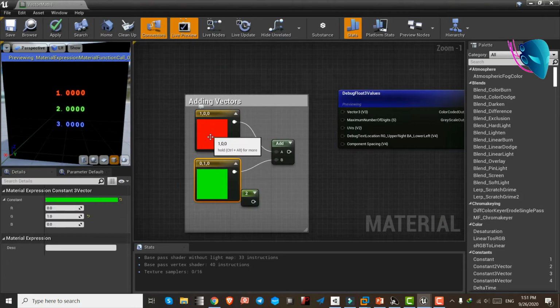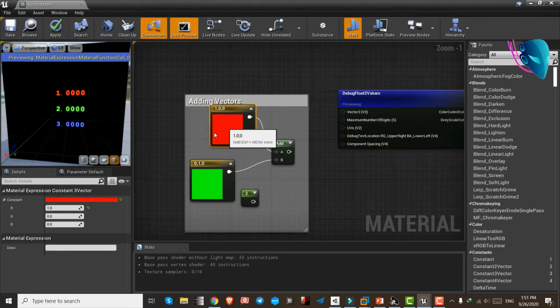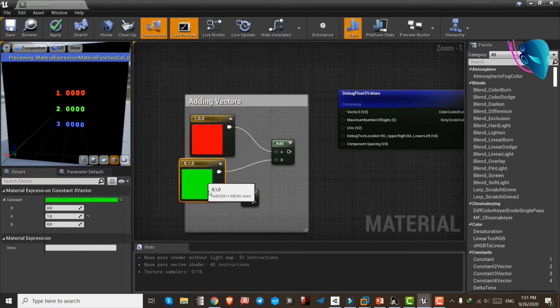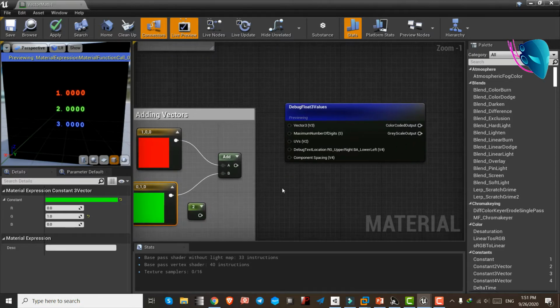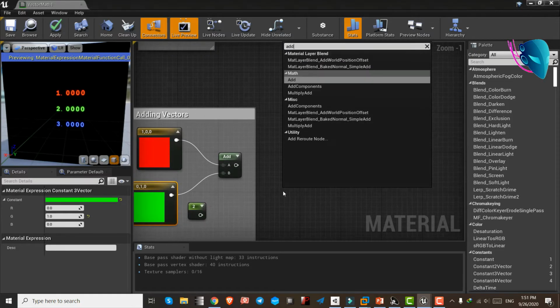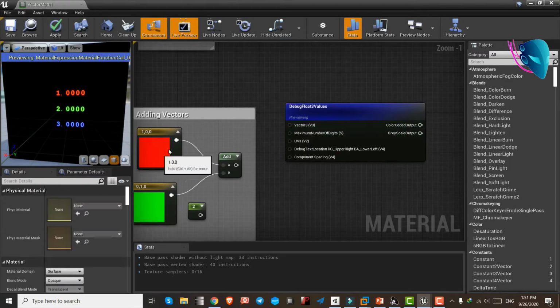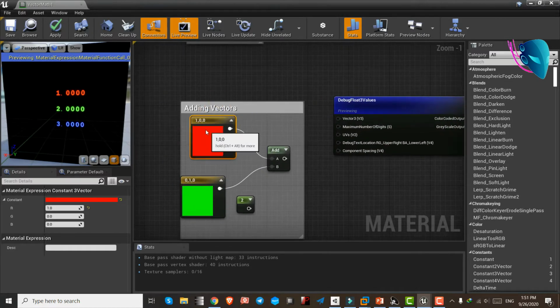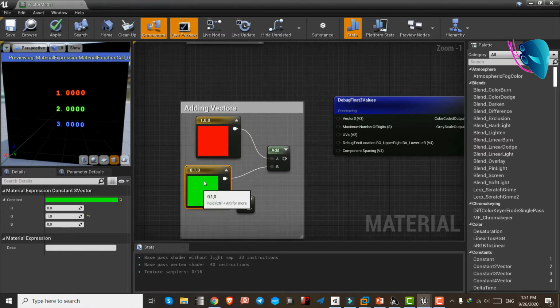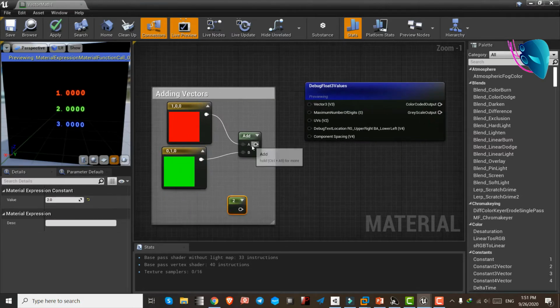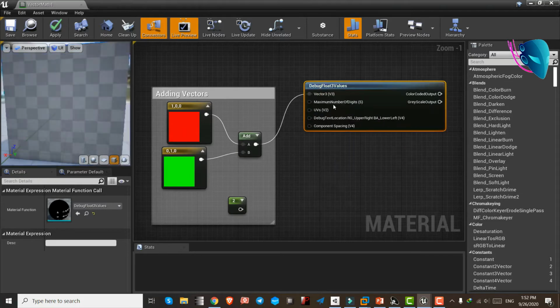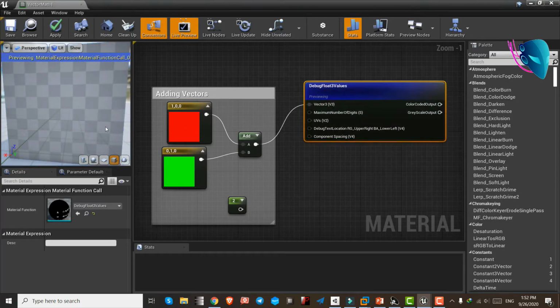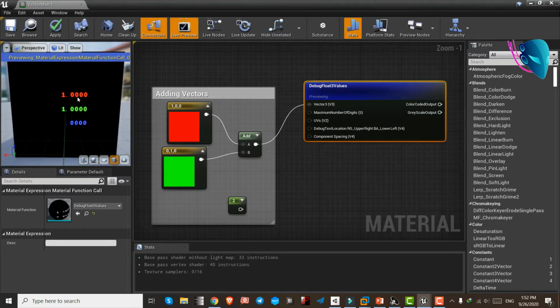Here you can see I have two vectors, a red vector and a green vector. I have a vector in the red axis or x-axis, and I have a vector in the y-axis or green axis. I want to add the vectors together. I can simply search for the Add node and bring the node and connect the first vector to the first input and the second vector to the second input, and I can see the result here. Okay, very good. We have 1, 1, 0.